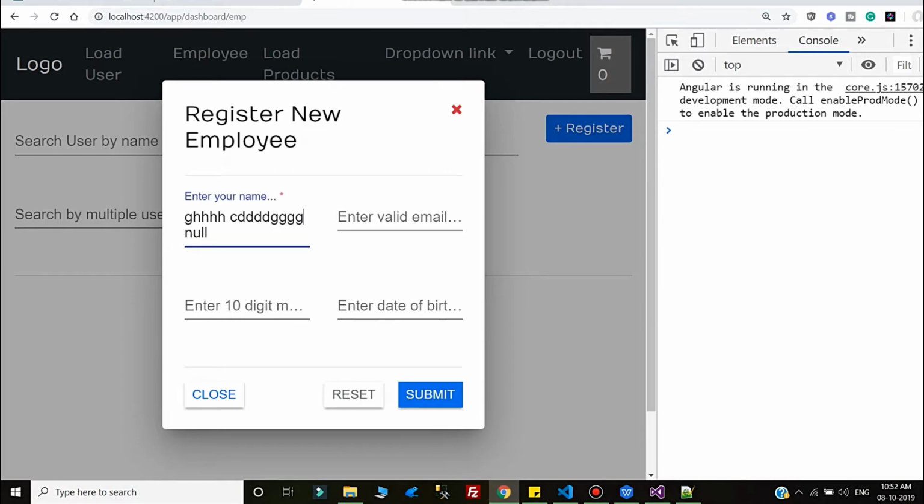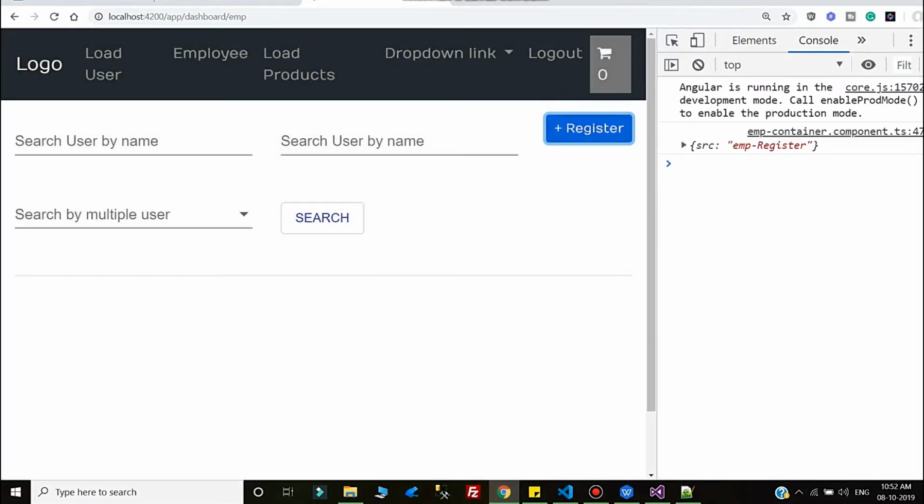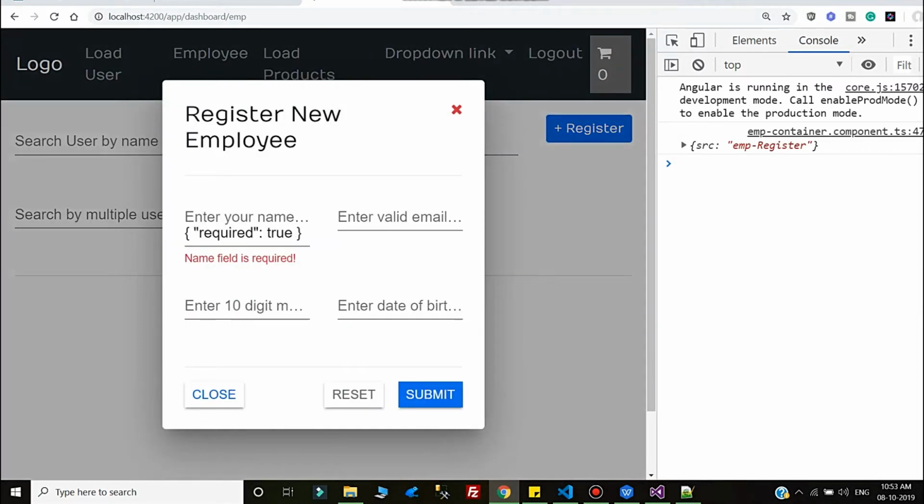Here one problem is, if I close the dialog and reload it, without typing, without touching the field, it is showing that the field is required. I don't want this. Once the user clicks or touches the field or changes the value, only at that time should this field show the error message.